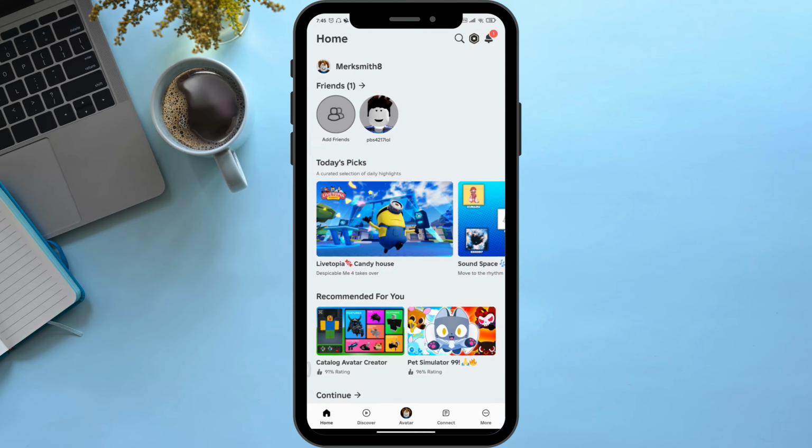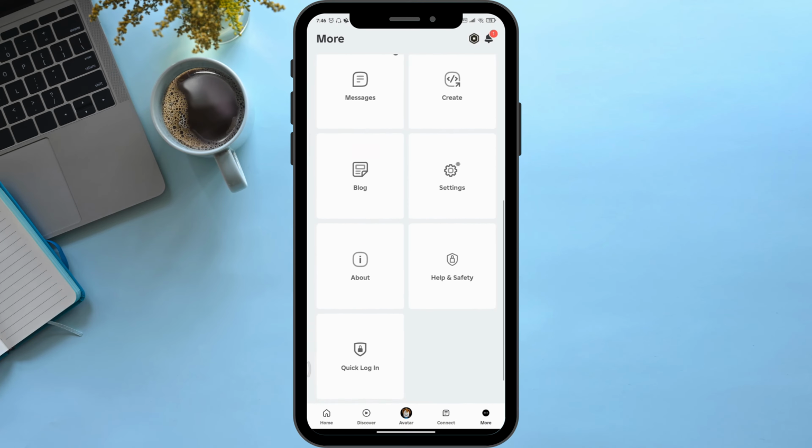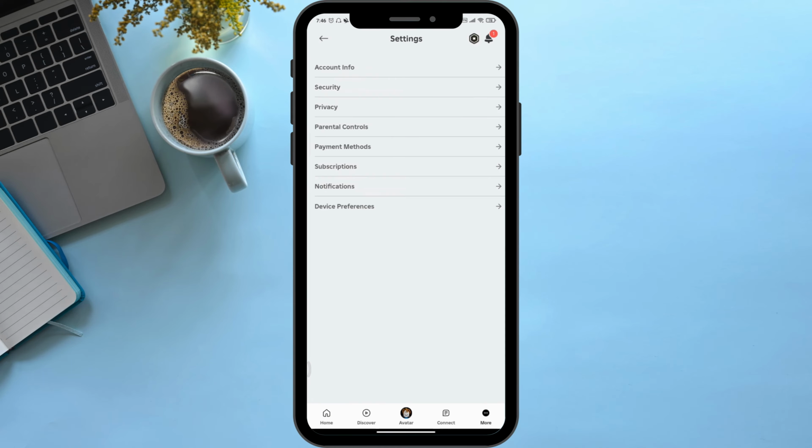So first of all, open the application itself. Then here on the bottom right corner you can see three dots named more. Simply click onto it. Then scroll down a bit and you can see an option named settings. Simply click onto it. Then simply click on parental controls.